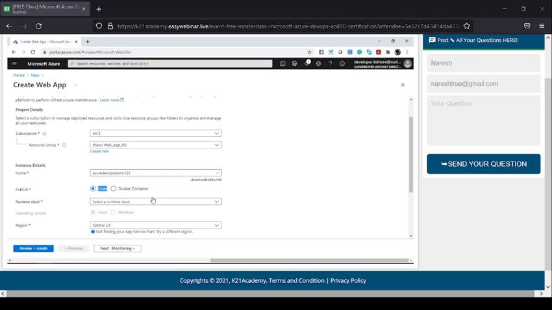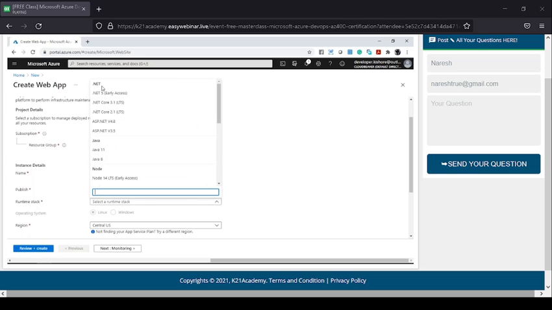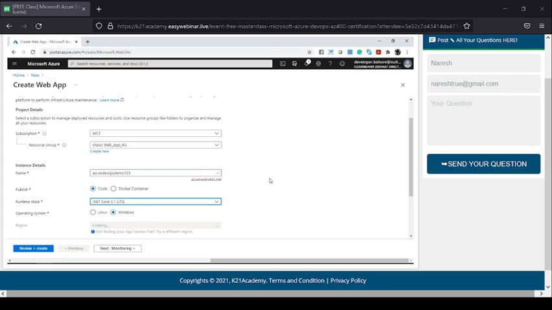Now my target is the platform. The runtime stack indicates the platform in which you want to deploy, and you can see .NET, Java, PHP, Python, Ruby, all these you have. So for example, let's say I want to use .NET Core 3.1, which is of long-term support, which means I'm going to develop an application which could be on .NET Core 3.1.